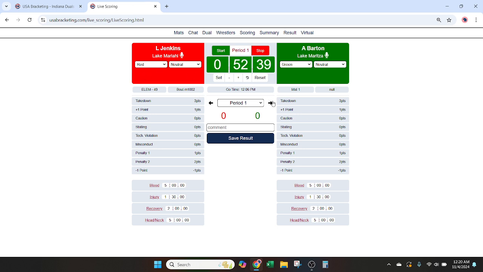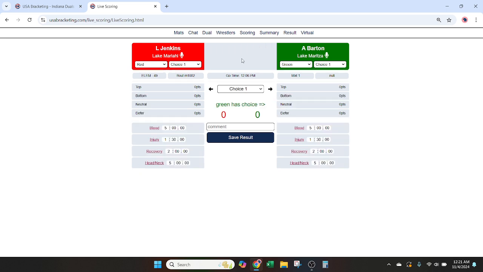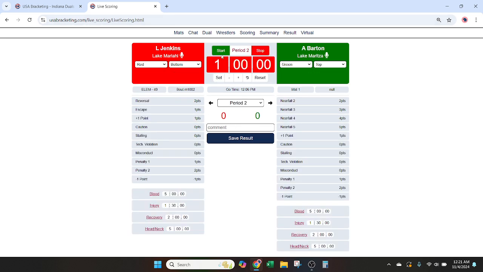Now on the choice, it's going to remember based on that coin toss and where you started, whose choice it is. So your official doesn't have to remember evens odds in this system. It'll tell you whose choice it is, and you can just say, hey, green has choice here. So they will choose, and then we're going to go.